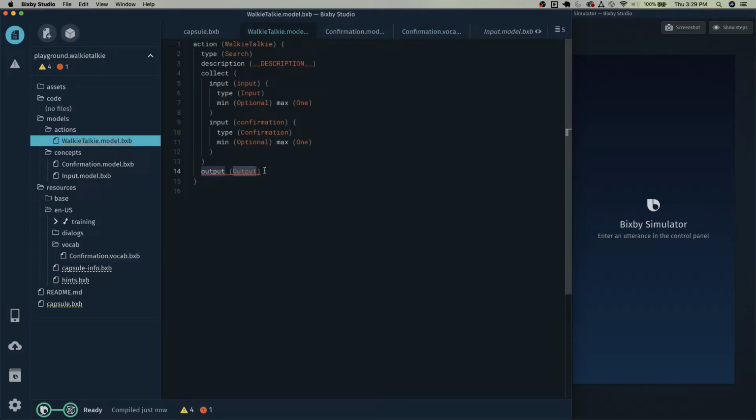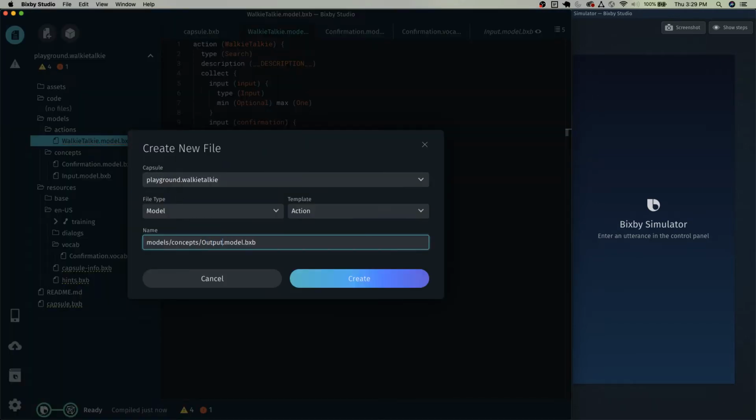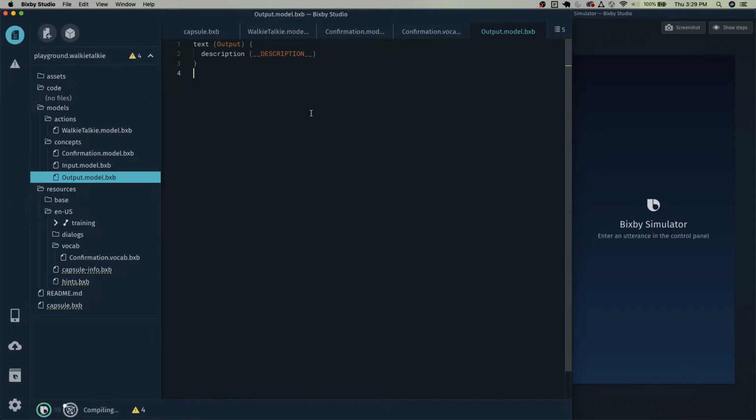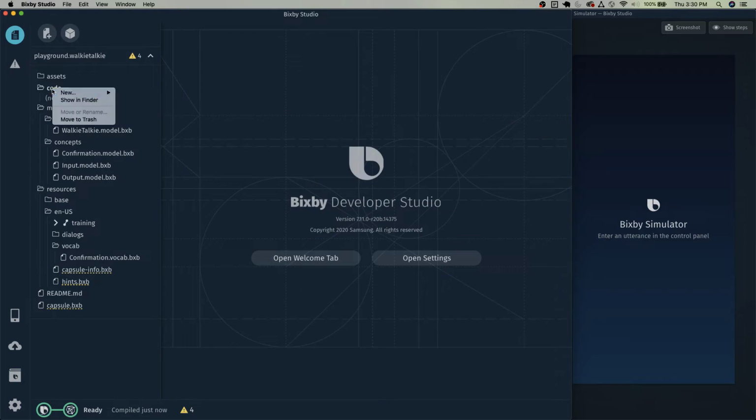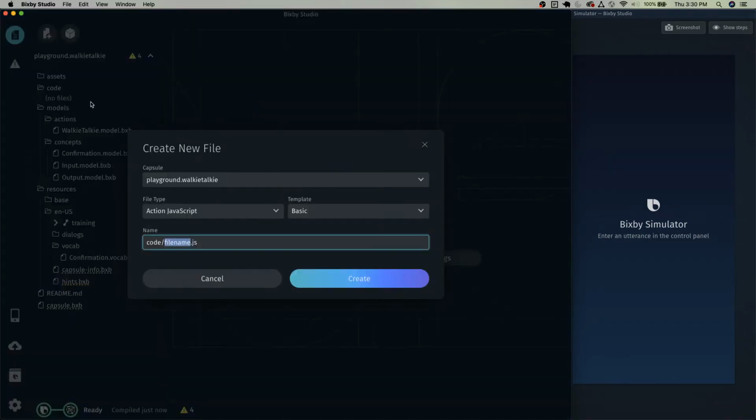Now let's go ahead and make the output concept. So just right click, new model, output. And the template for that is going to be a text as well. Great. So now let's just close all of our tabs. I don't like keeping too many of them open. And we can create an action JavaScript.